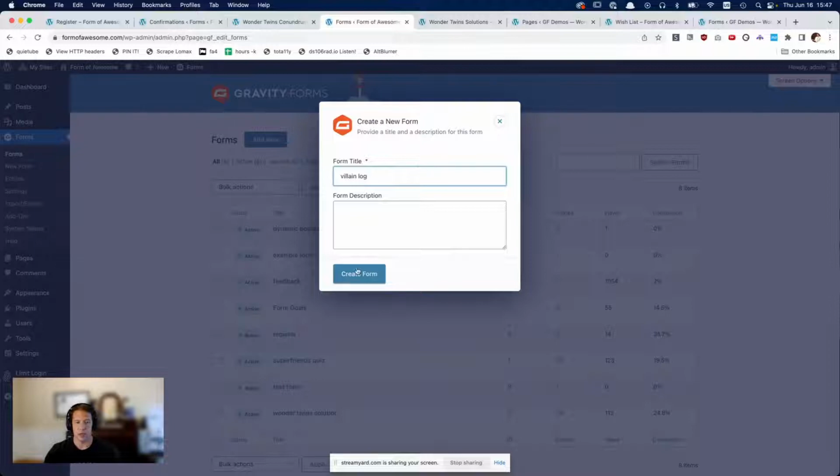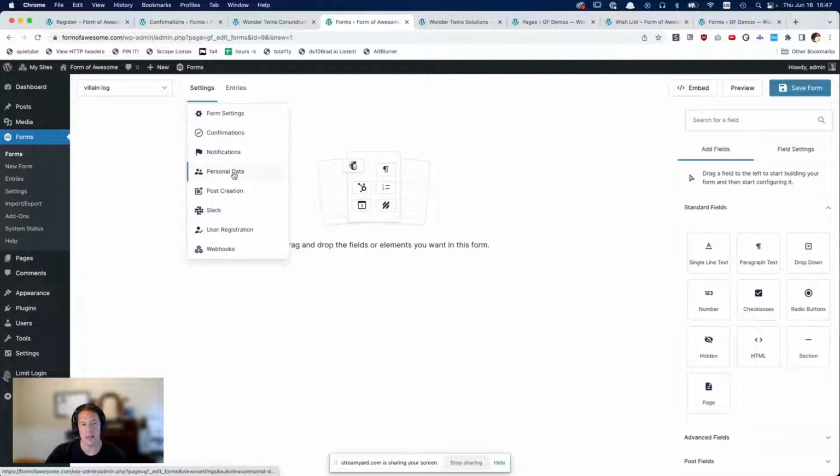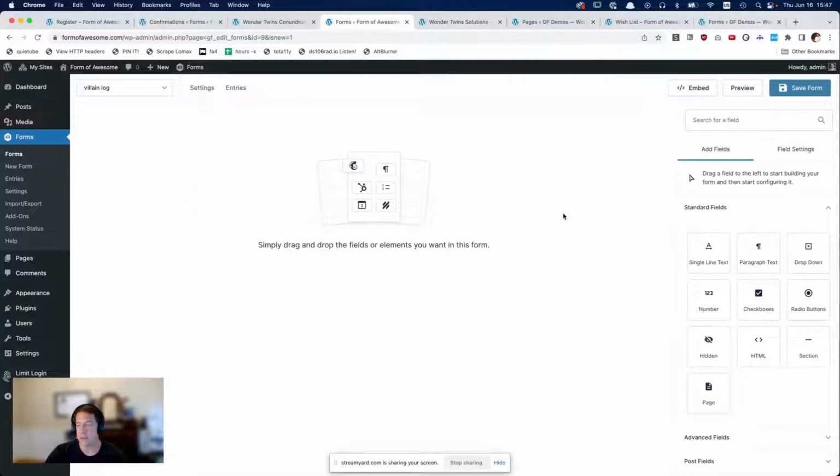Maybe because I was worried I wouldn't spell villain right. So I'm starting here with just a blank piece, and I'm going to build it not using any of the post fields, just to prove a point more than anything else. And then we'll use our settings, post creation, that advanced post creation option to make this stuff into the post.